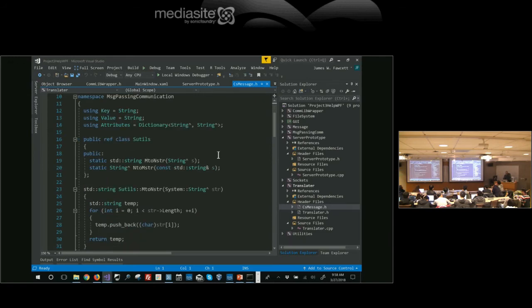First of all, before we get to that, remember this is a translator, so I have a class that has two methods, managed to native string and native to managed string. Just string conversion. Now, what's this flaky ref? And what's this fancy hat? So in C++ CLI, you can define both native classes and managed classes. How do you tell the difference? Native classes are just like always, class, blah. Managed classes are, guess what? Ref class, blah. So this says, this is a managed class.